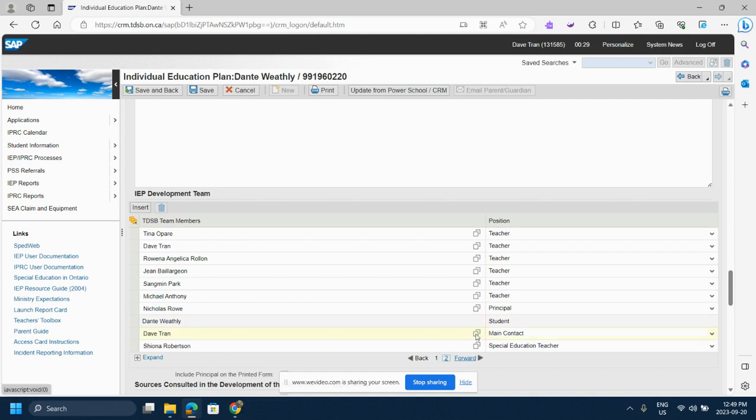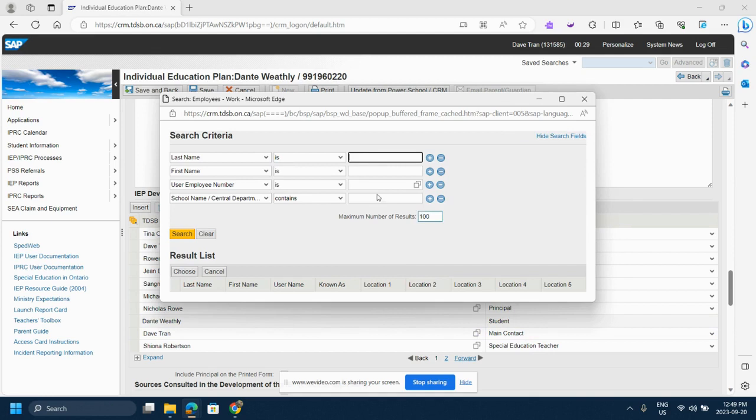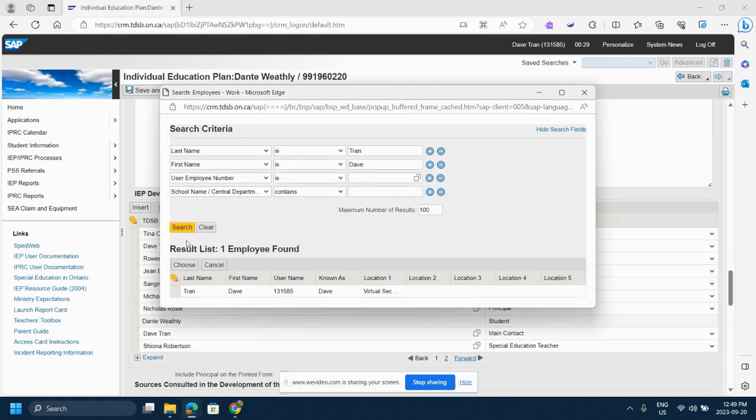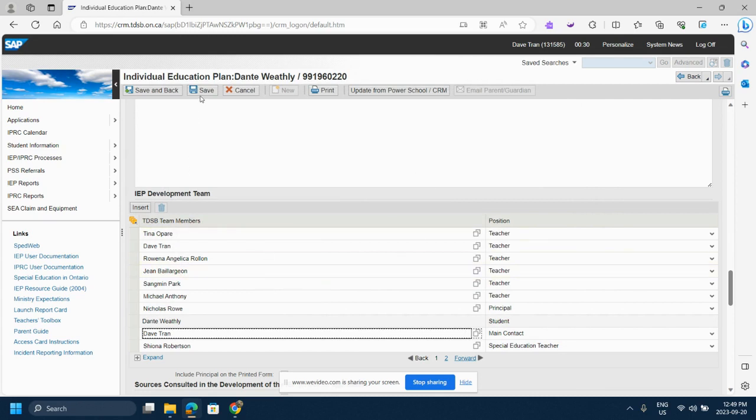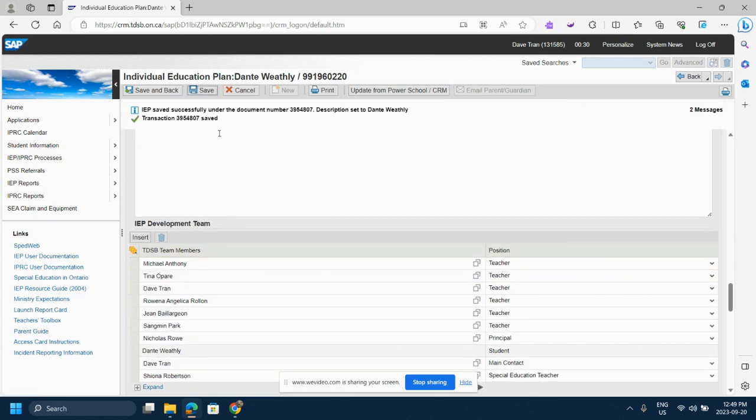From here, how do you add a contact? Simply click the double square button, search up the person's name, search, it should populate, click it, and then click choose. I'm not going to proceed with it because I've already done so. But after you've done that, click save again. So saving multiple times just to ensure that it doesn't crash and you lose your progress.